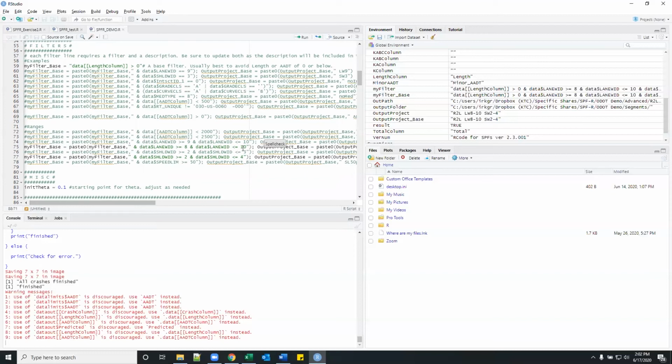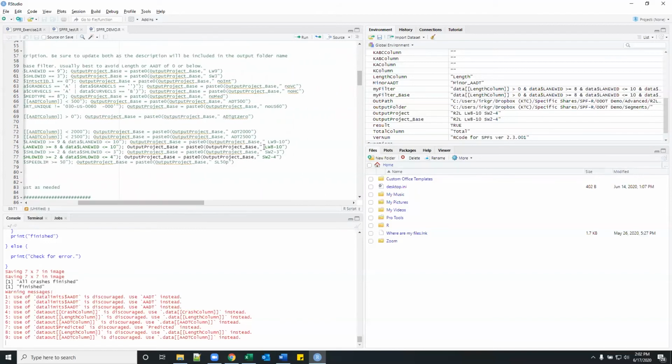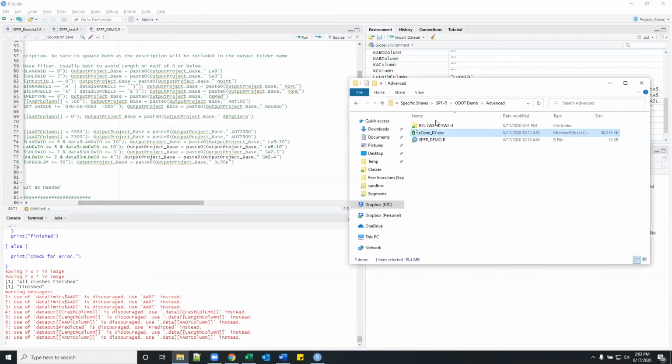That gets applied to the database. And the other thing happens with the semicolon here. We also represent that in shorthand, LW, lane width 8-10, because we're going to paste that into the folder that gets outputted. That's right here. Now we're looking at a rural 2 lane. That's our base. Lane width 8-10, shoulder width 2-4.